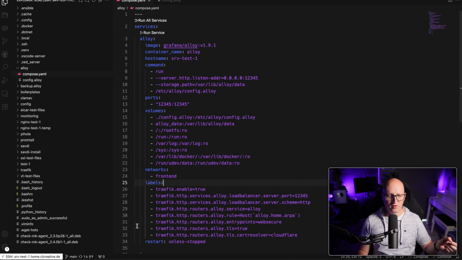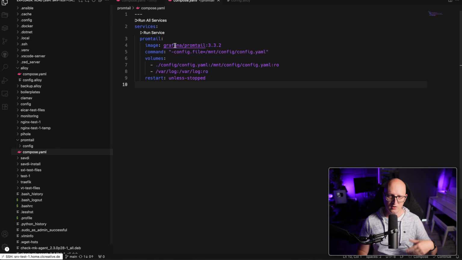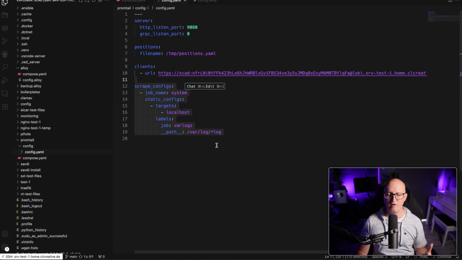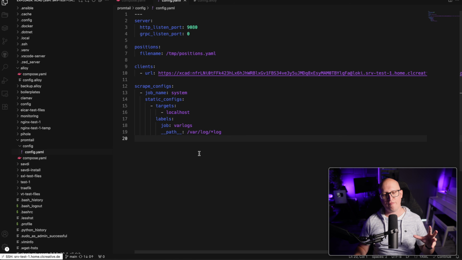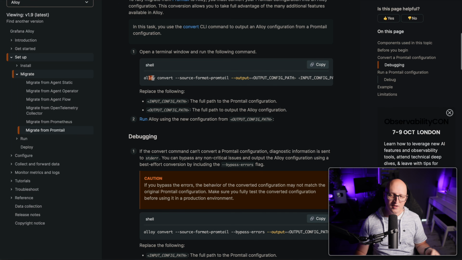So if we go back to my testing server for this video, I've already created a Promtail container with a simple configuration example here. Again, this is not a very sophisticated configuration, but I'm happy that I didn't go too complex with Promtail back in those days because it was deprecated anyway. But just imagine you have Promtail deployed in your environment and you simply want to migrate this to Grafana Alloy. This is super simple because here in this documentation, you can see you can easily convert an existing Promtail configuration to a Grafana Alloy configuration.